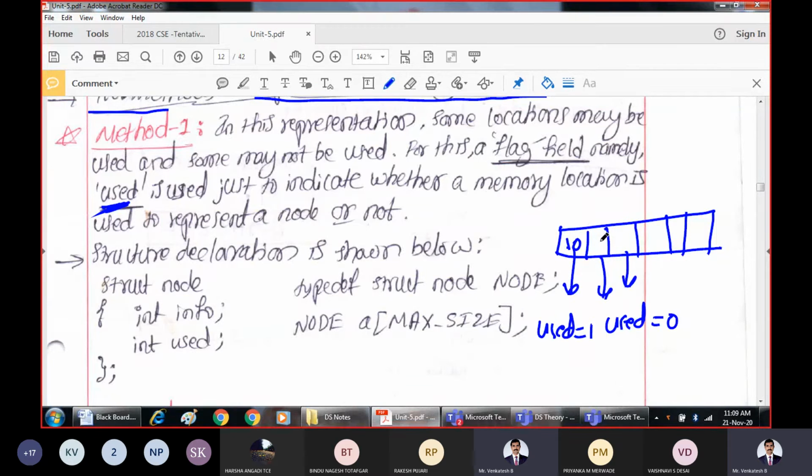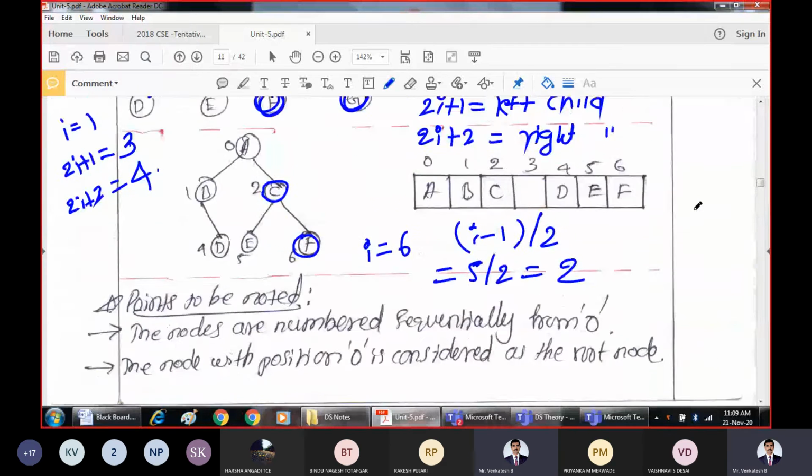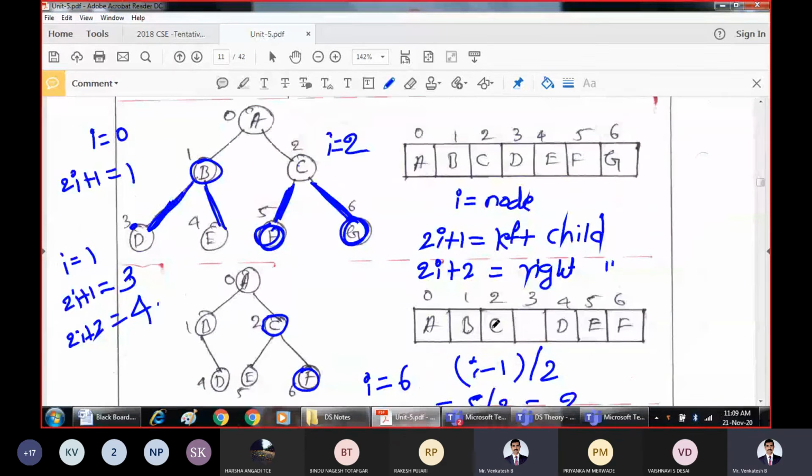Used is 0 because there is no element here. Similarly, for the third one, the used flag will be 1. Here, if there are no elements, the used flag will be 0. Any other notation you can use, just to indicate whether that location is being used or not. As you can see in this representation, this location is not used. That means the value of the used flag here will be 0. It indicates that location 3 is not used.